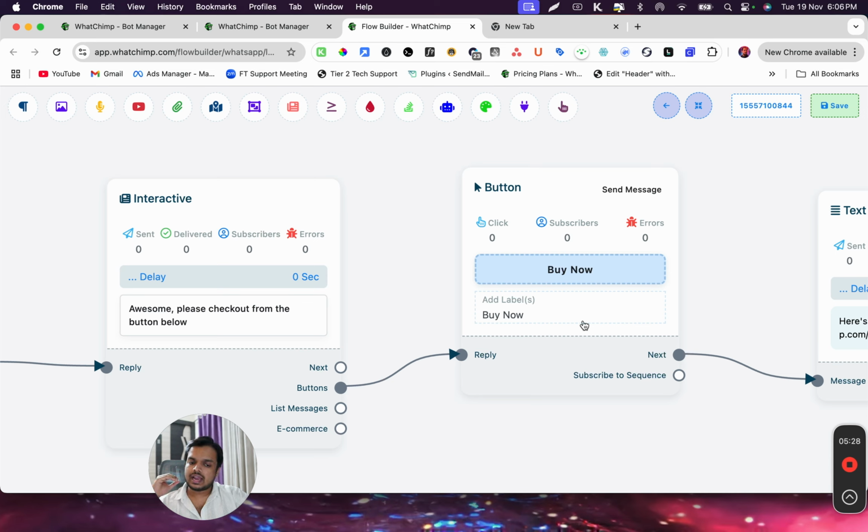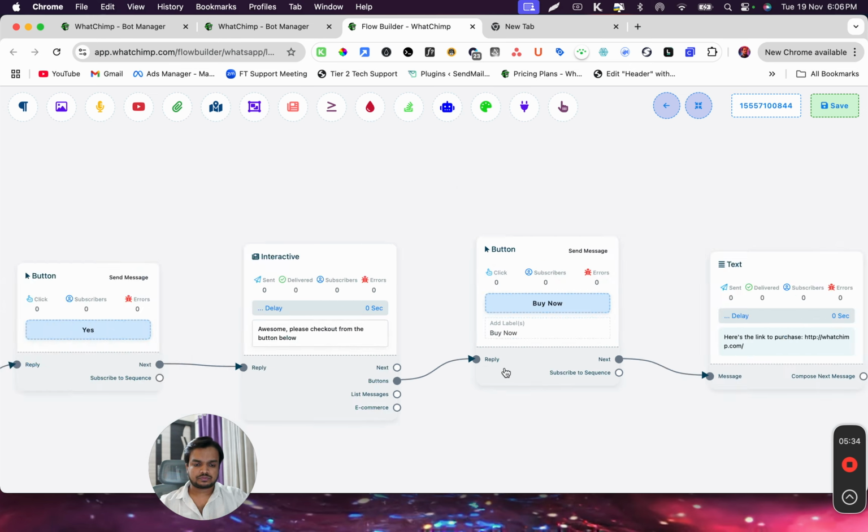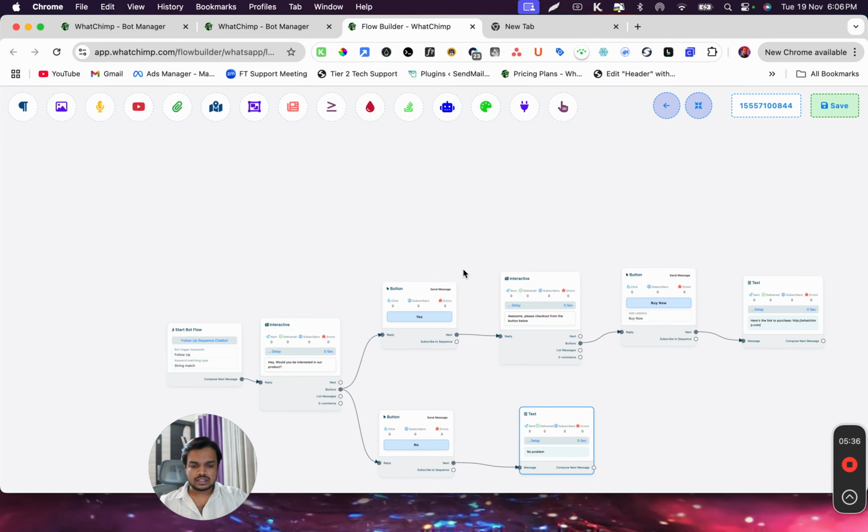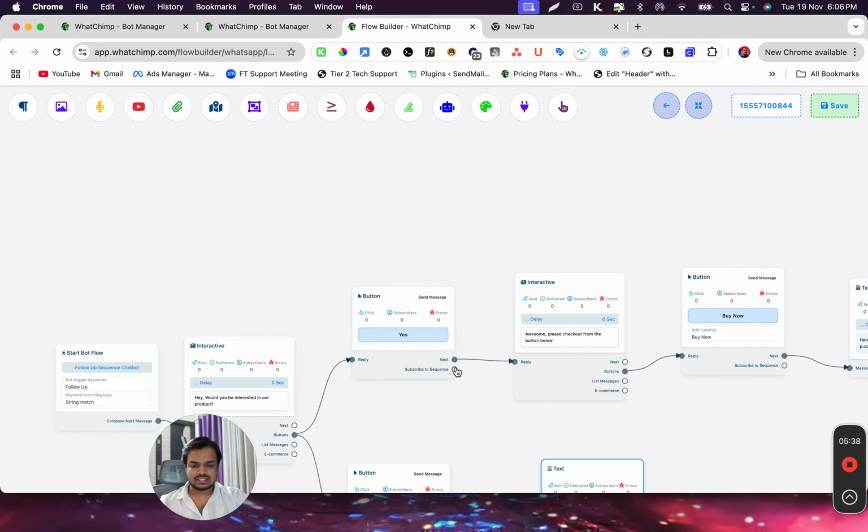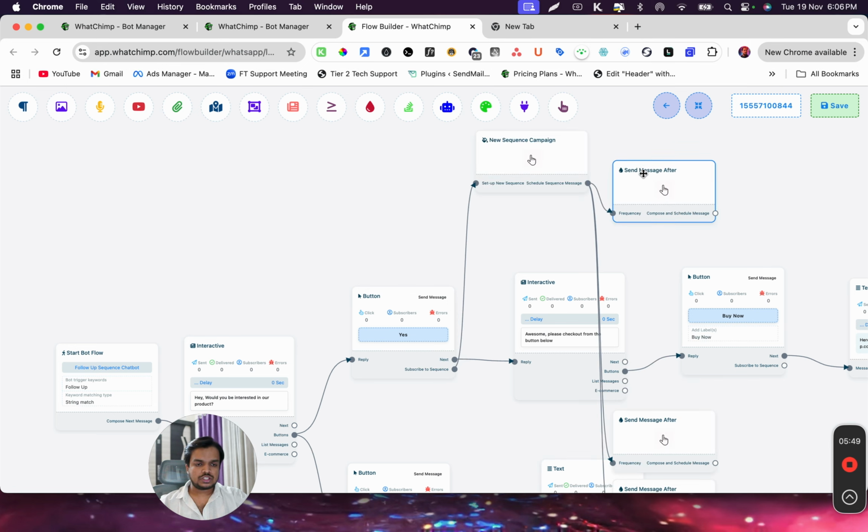And that's where I need to follow up with you. If you've not purchased the product, I need to follow up with you. So how do I do that? What I need to do here is when somebody clicks on button yes, this is where I will start my sequence. So I just need to click on subscribe sequence, put it on top so that I do not mess up with this block over here, and let's just keep everything on the top.